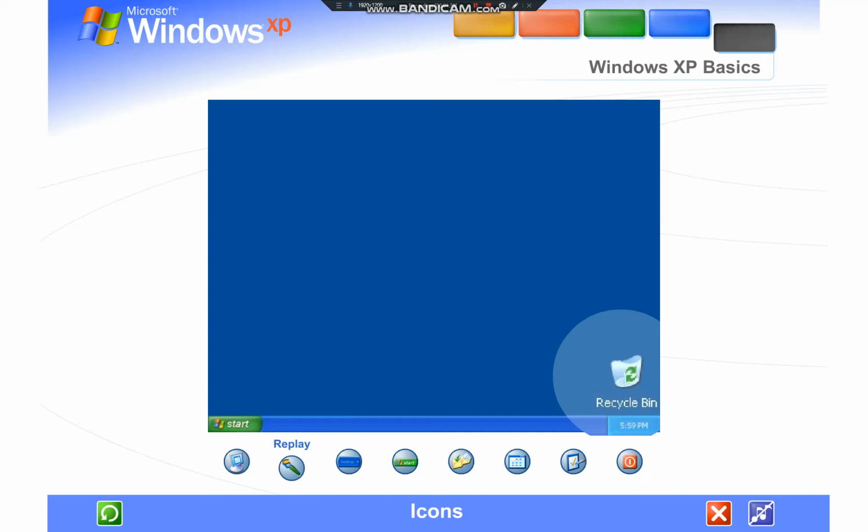The first time you start Windows XP, you'll see only one icon, the recycle bin, where you can send files you wish to delete from your computer.